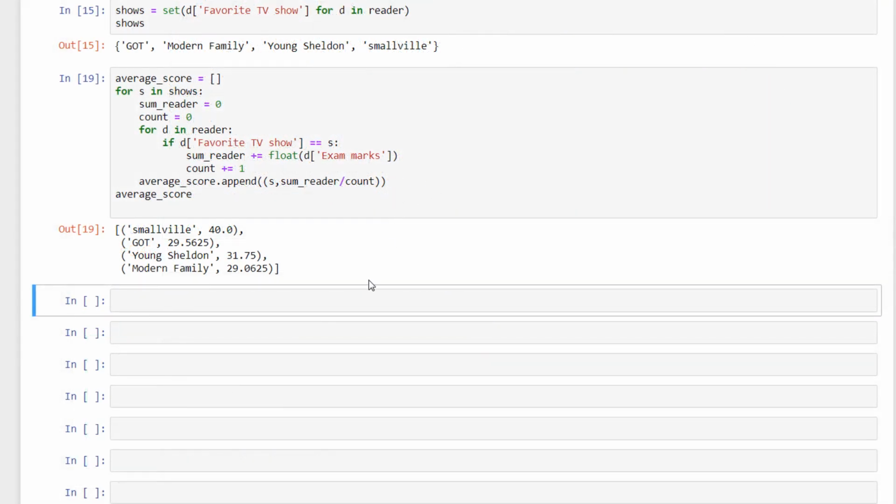I'll just execute the code. As we can see from the result of our CSV sample, people who watch Smallville have the highest average. People who watch Modern Family have the lowest average. Guys, don't worry if this feels a little tedious and inefficient. In the upcoming videos, we are going to make use of Pandas, which is a Python library for easier and more efficient data analysis in Python.